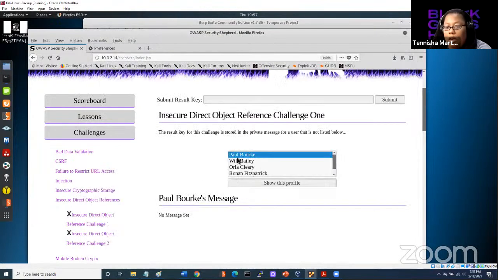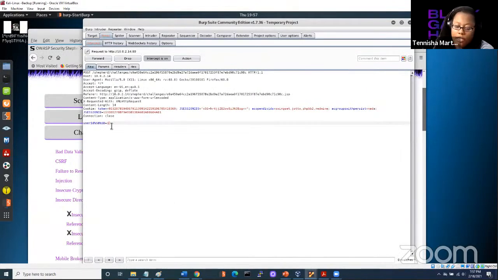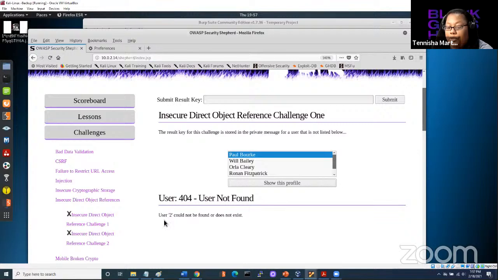If we click forward, we'll see that Paul has no message set. But if we do this again and we intercept it, we can actually change this and say, hey, I don't want to do number 1's profile. I want to see what number 2 is, right? So we're going to forward the message that says number 2. Even though number 2 is not shown here, we were able to submit user 2, and then the web server says to us, hey, user 2 could not be found or does not exist. Okay, quite possible that user 3 might be there.